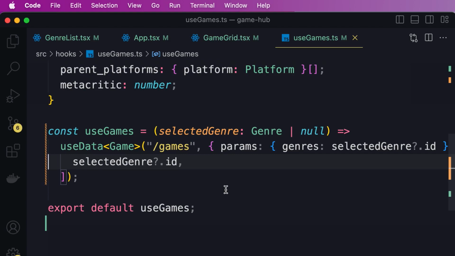So as part of this lesson, we had to open up our data hook and make it more flexible. So now we can pass query string parameters or request data to our request objects. We also added an array of dependencies. So if any of these dependencies changes, our effect will rerun and refetch the data from the server.